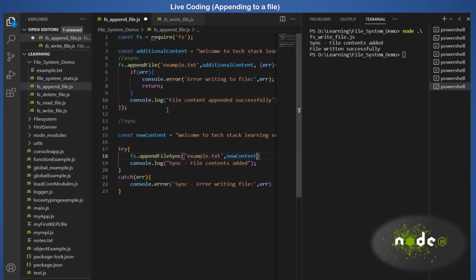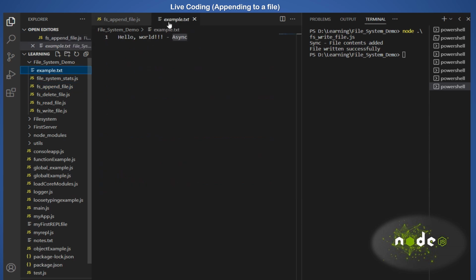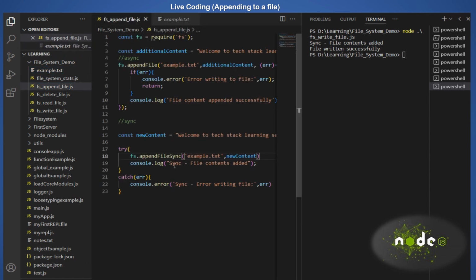Okay, let's see now what is the data available in the example text. So it has hello world async, right? Let me try to run this and see. Okay, sync file content added, file content appended successfully.